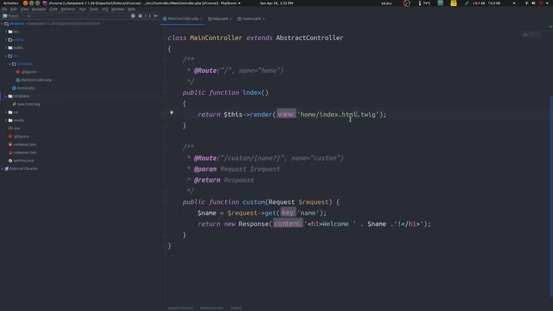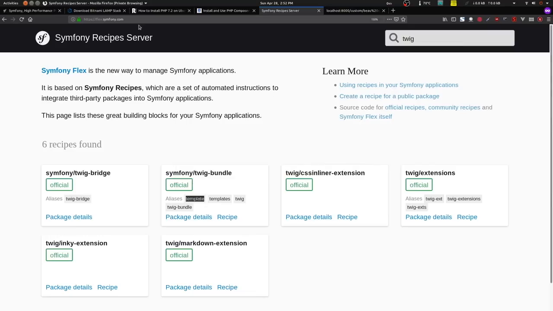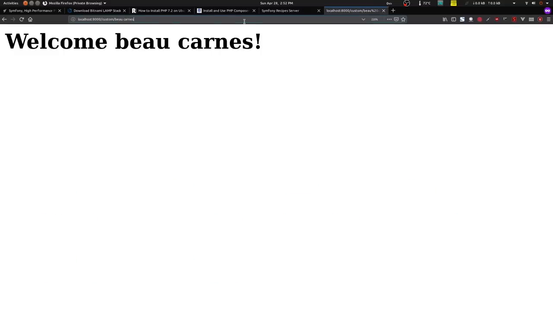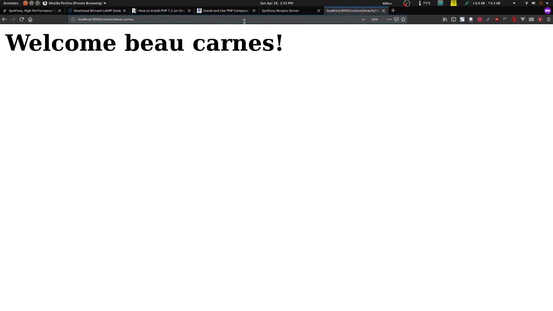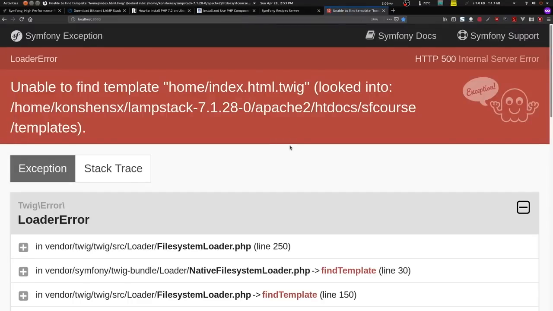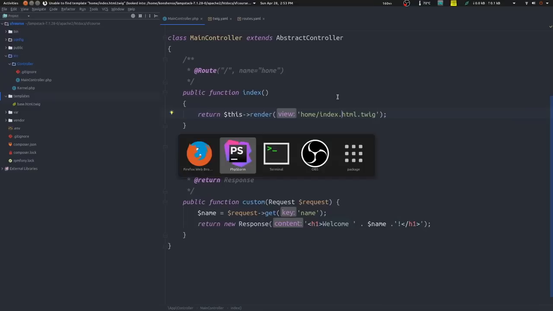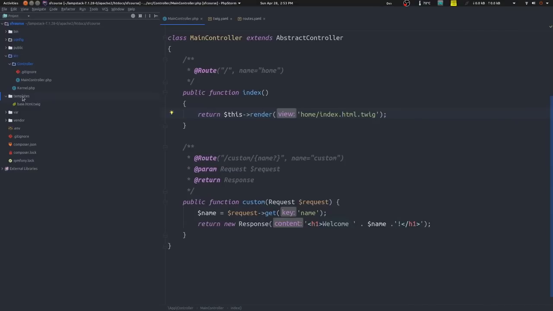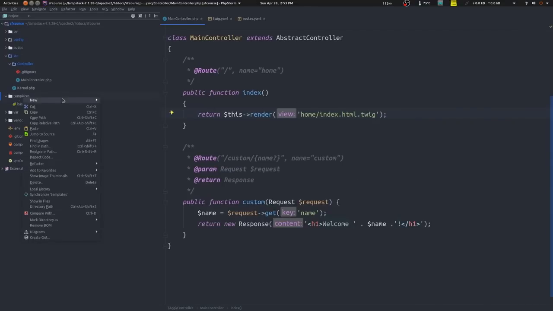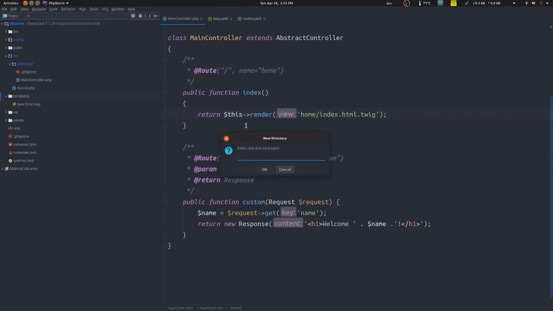Now, we don't have this file right now, and we don't even have that home folder. As you can see, the only thing we have is base.html.twig. If I just leave it like this and try to go to that route, I get rid of custom and just try to get to that place. As you can see, it's going to tell me that it cannot find the template inside the templates folder. What we have to do at this point is create that. So first, inside templates, we're going to create the directory called home.